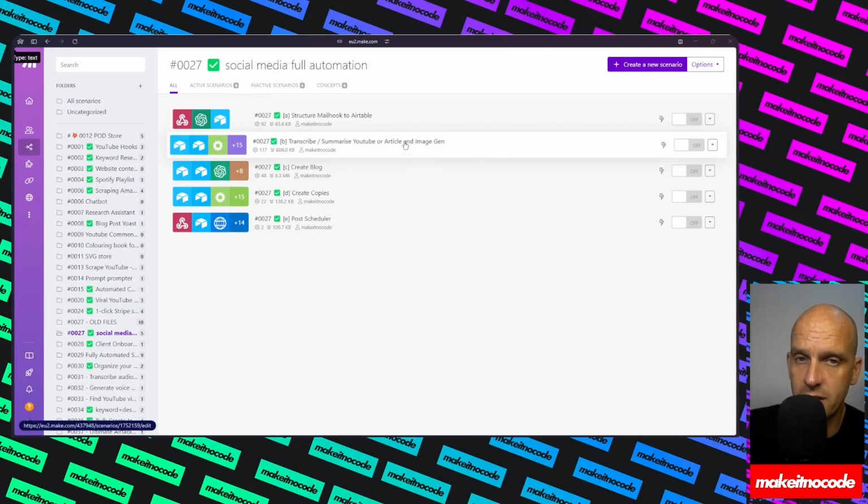The next one will be transcription and summarizer. So whether you put in an article or a URL for a YouTube video, it will structure the data again. It will scrape and summarize and pump everything back to your Airtable, along with two sets of images. So a 9x6, which is for your mobile feeds like Instagram, etc. And then there's a 1x1, which will be a square piece.